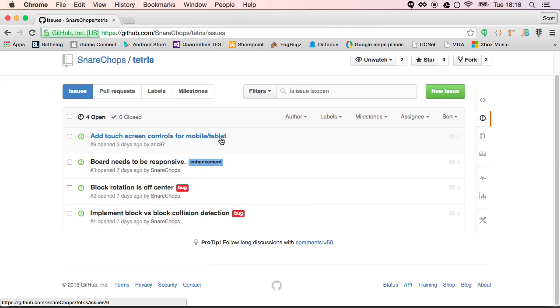Add touchscreen controls for mobile tablet. Eventually, board needs to be responsive. It kind of is. I think block rotation is off center. Is that really a bug anymore? It kind of does look natural now that it's not so large. I think what made it really look weird was that it was large. I'm still going to leave that one.